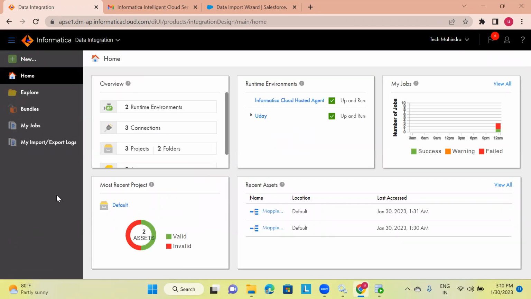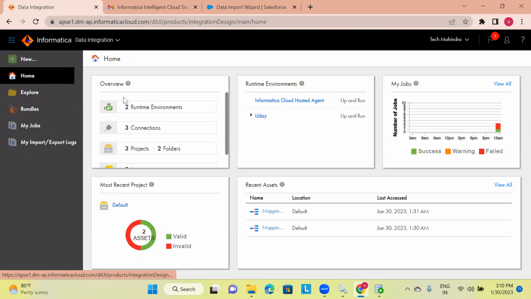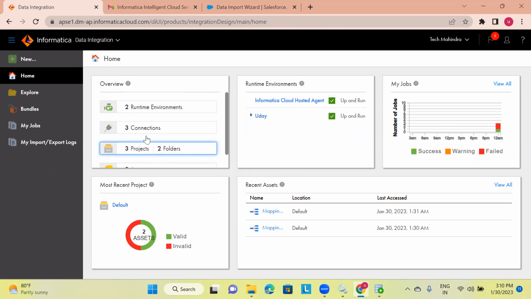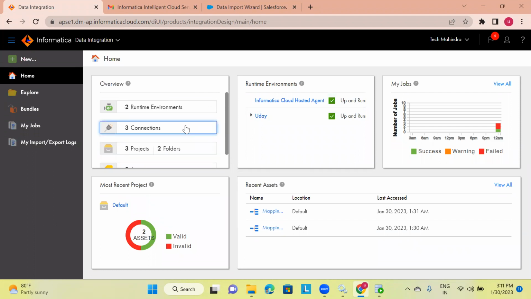Yeah, this is the overview of IICS. If you want to export or import your mappings, this is the option. Whatever jobs are running, these are the jobs, whether failed or successful. Coming to the home button, these are the runtime environments, which should always be up and running. And these show how many projects are available in your folders. This is the overview of IICS.